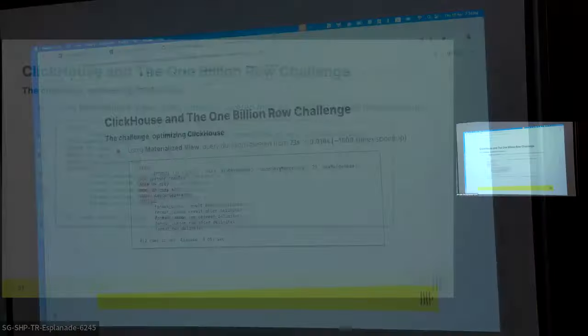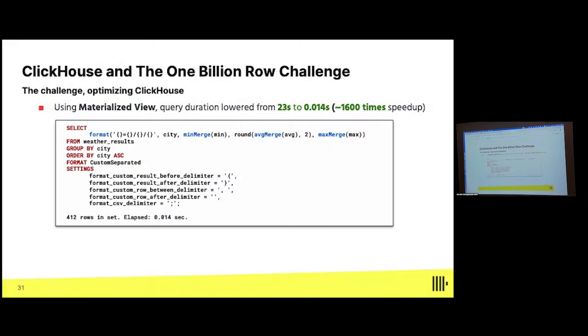If I run it multiple times, it's going to vary, right? Because we have the file system cache enabled. And with that, we managed to lower the query duration from 20-ish seconds to 14, 20 milliseconds, and that's roughly more than a 1,000 times speed up if you use materialized views correctly with ClickHouse. And that's all I have. Any questions? You get a swag from me, I promise.